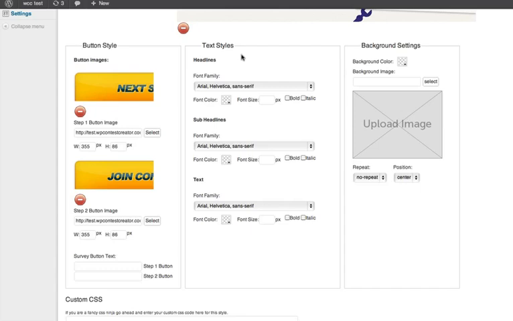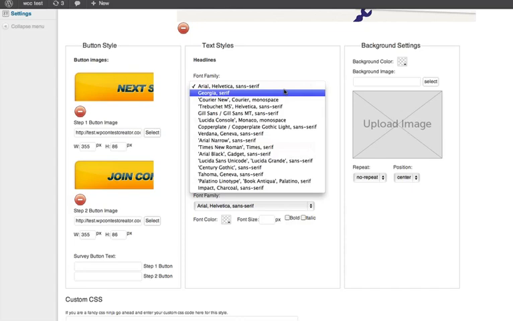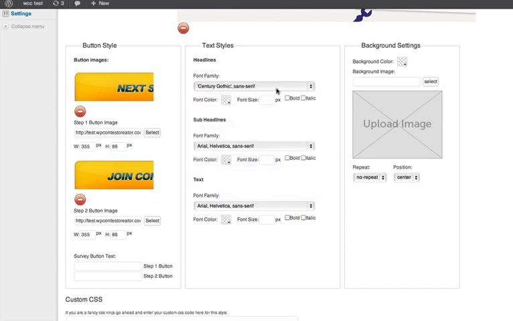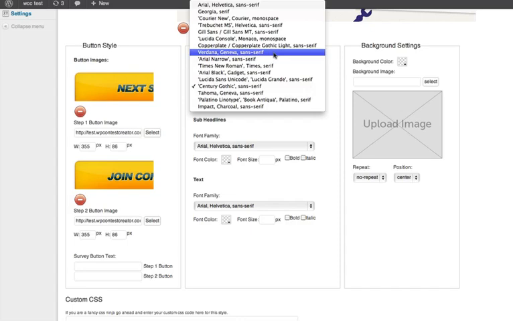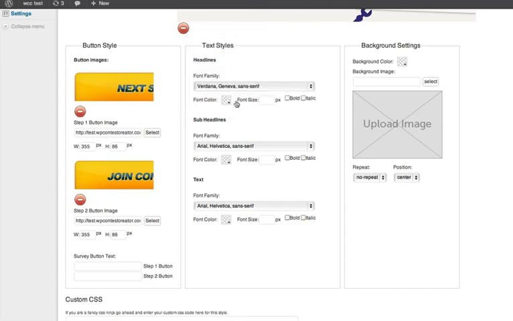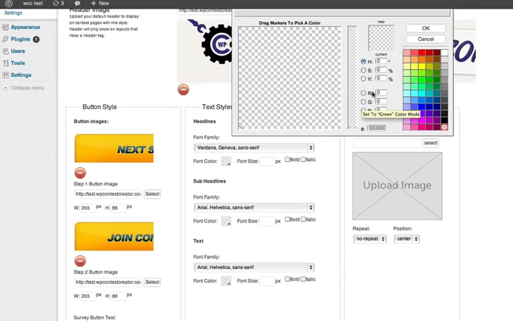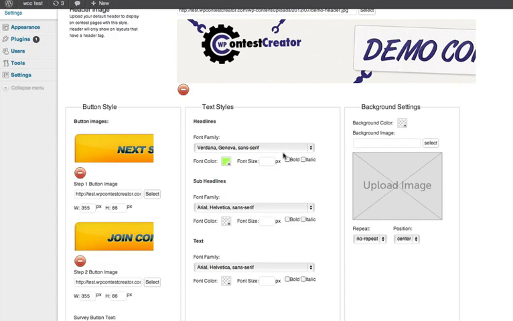Text styles. Text styles are the text that appear inside of your contest. So we have headlines, subheadlines, and text. Pretty straightforward there. The font family is obviously the family that you want your fonts to show. So you can select Century Gothic. We have already pre-populated a bunch here for you to select from. The next thing is font color. Font color is simply your font colors. What color do you want your font to show for the headlines? You also have font size, so you can select that here or enter that in here, and you can also bold or italicize your fonts.